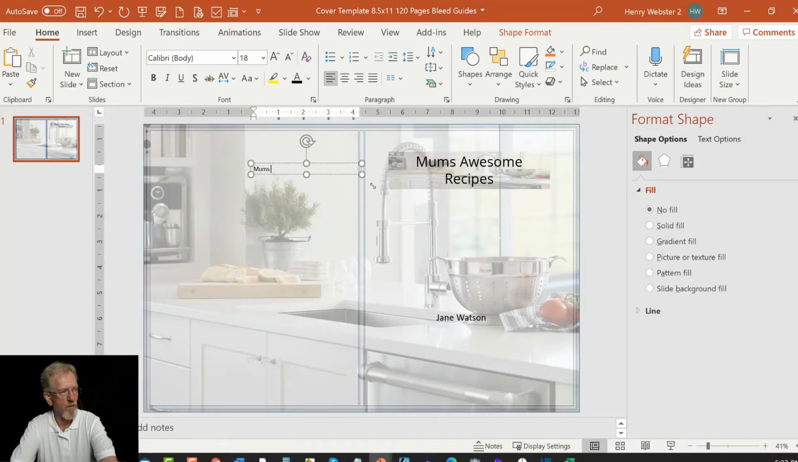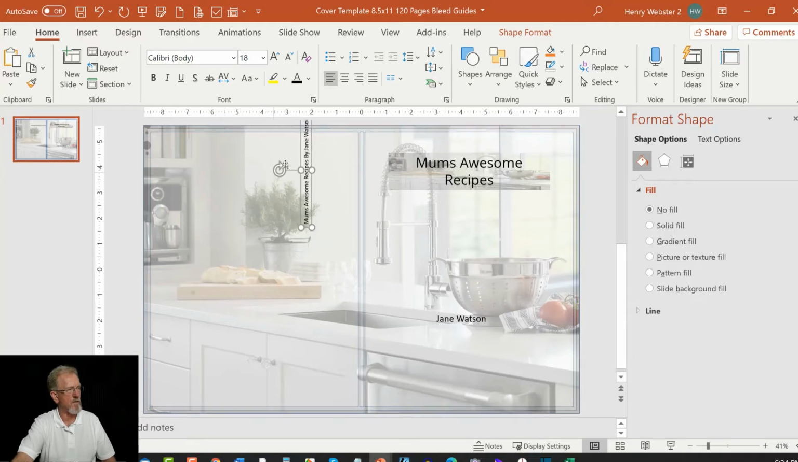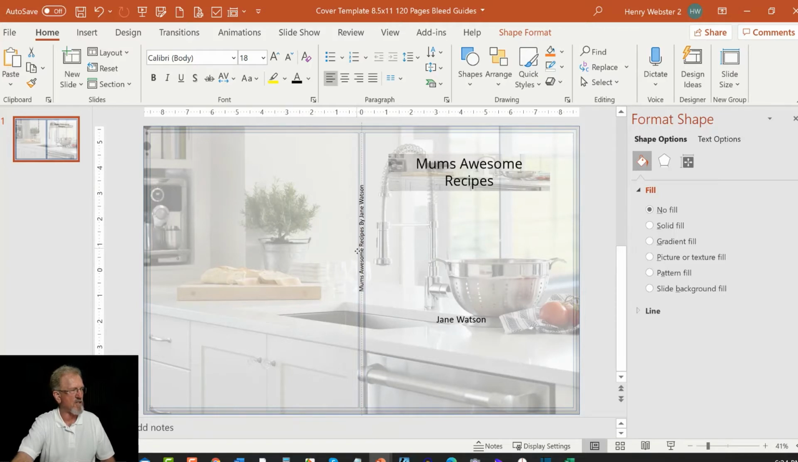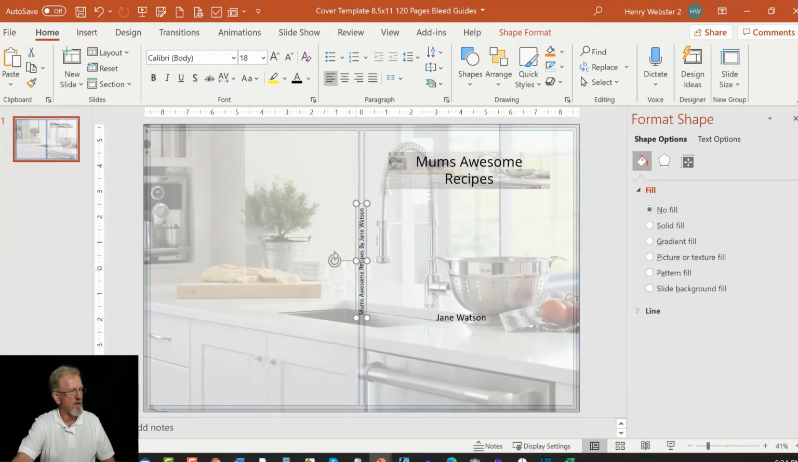Mum's Awesome Recipes by Jane Watson. And all we need to do now is turn that around so it's like that. Grab hold of this, take it over here, and as you can see it's a bit too big for the spine. But that's not an issue.